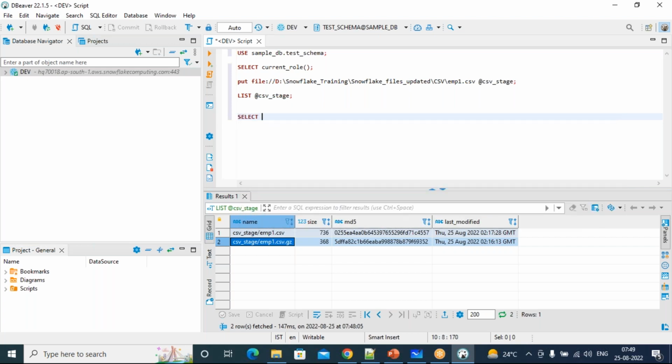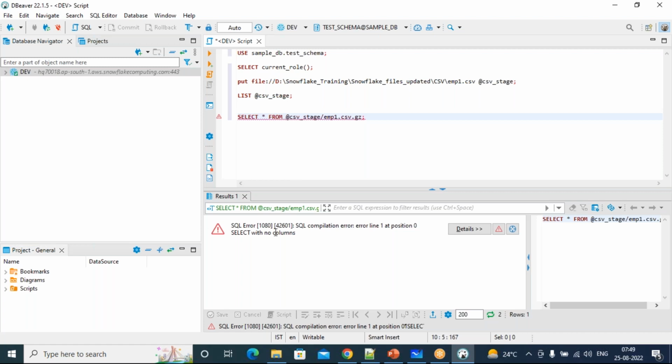Select. Okay, how do you query a table? Select star from a table, right? In the same way, here also you have to use select from this stage. But we are not supposed to use star here. If you use star, it will throw an error. So let me try to execute this command. See what happened here. Select with no columns. It doesn't understand what star is here.